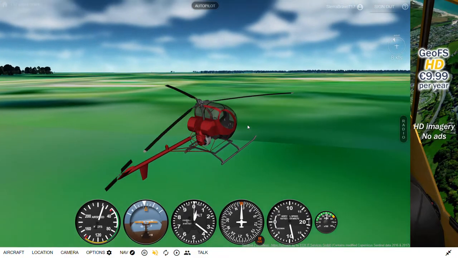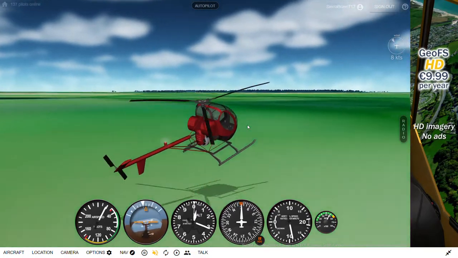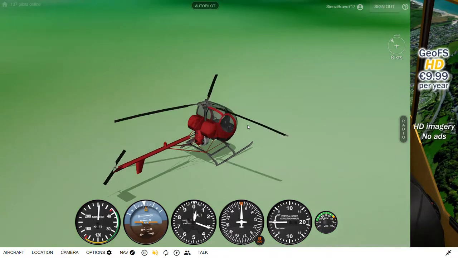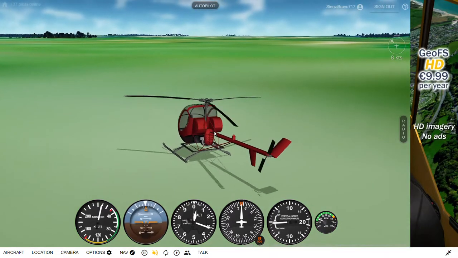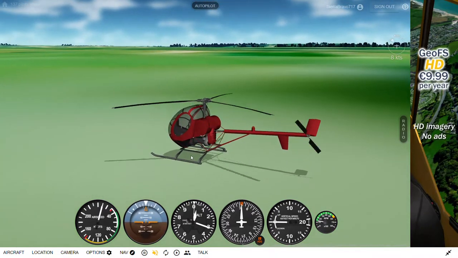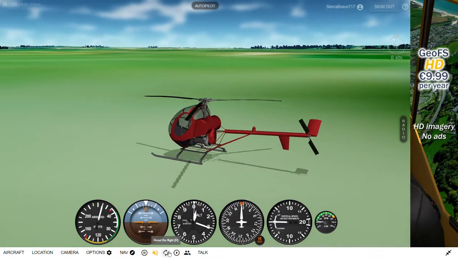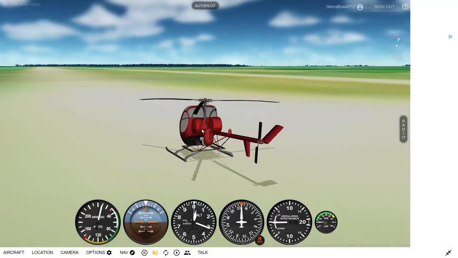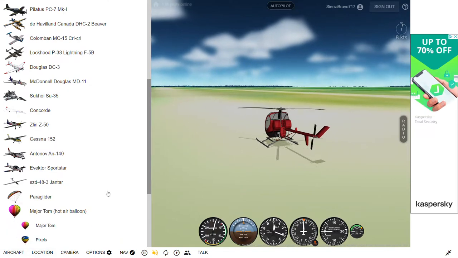Watch. I can do it. There we go. I can land a helicopter safely. And this is actually one of the only helicopters that I can land safely. But anyway, let me go ahead and reset the flight. Now I'm going to switch into a new aircraft.